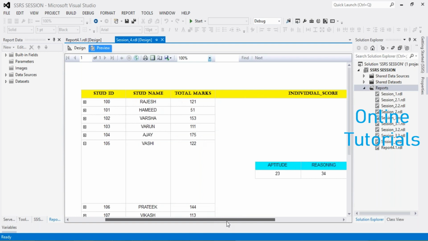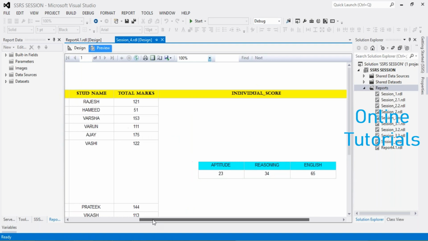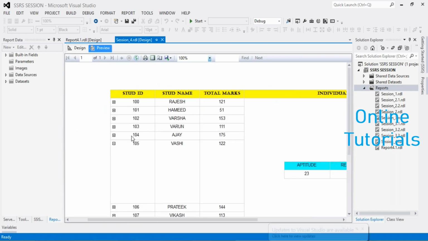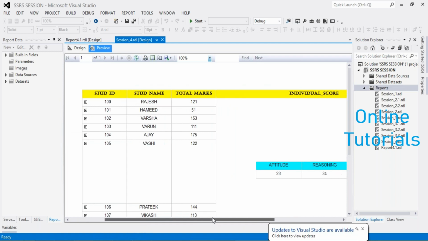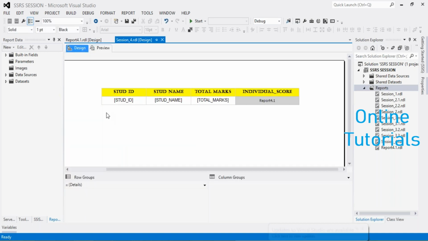Yes. So this is how your main report, you are injecting the sub report. Normally, ideally people will not use sub reports. People will use the drill through reports. Why? Because if I click student ID, I am supposed to get the individual marks. It will navigate me to the other report.